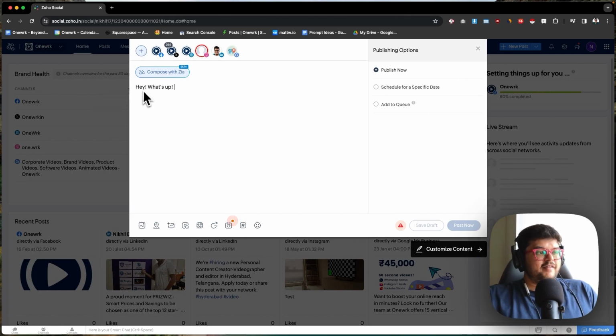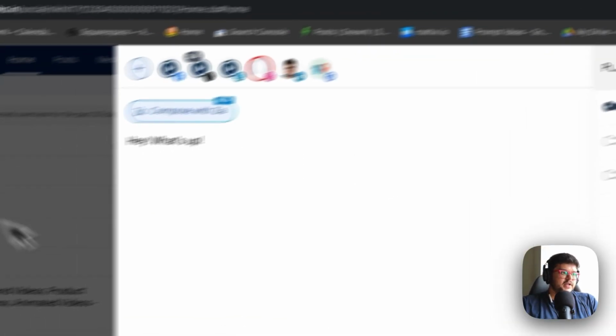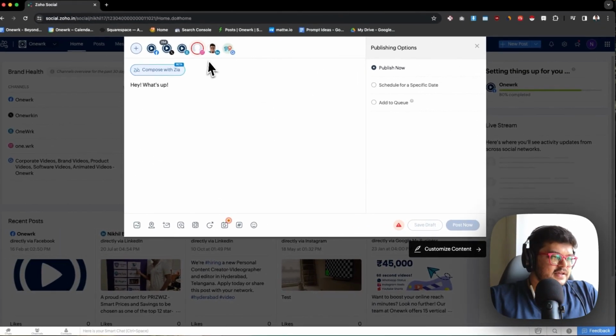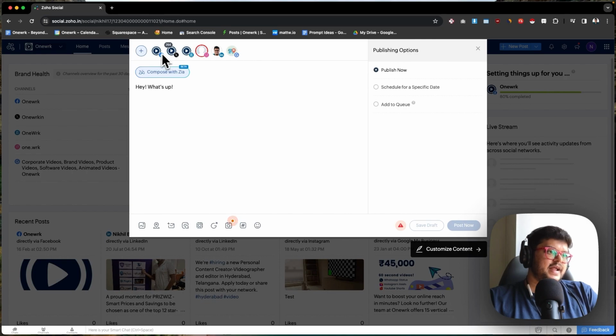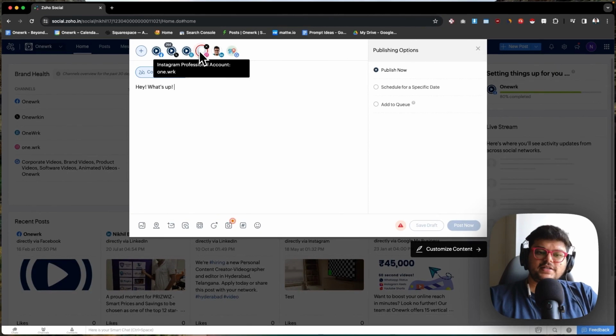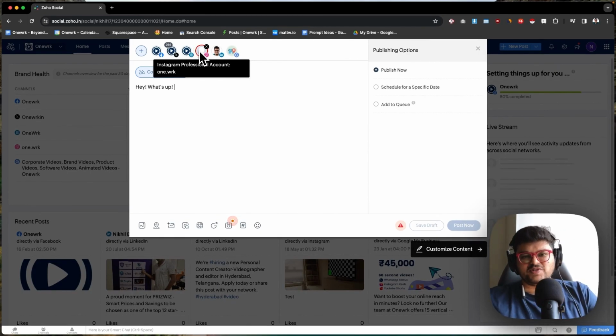Now, I'll show you something cool. So this particular platform, when you start typing out, right? First thing is on the top, if you see, right here, you have Facebook, Twitter, LinkedIn, Instagram, my LinkedIn personal profile, and my Google My Business. It has highlighted Instagram. Why? On Instagram, you can't post text posts. You have to post images or videos.